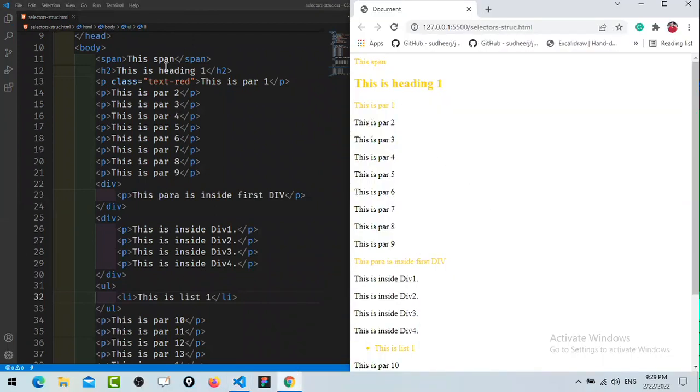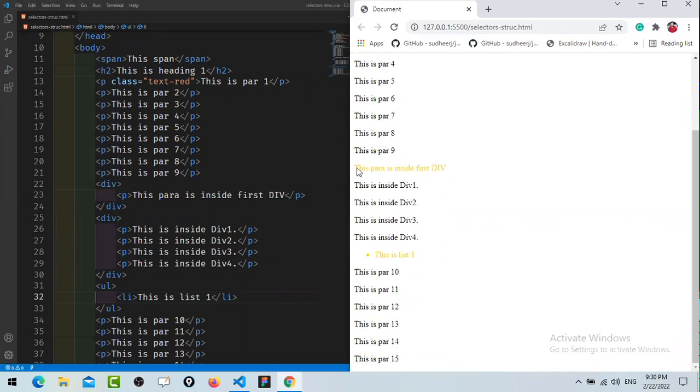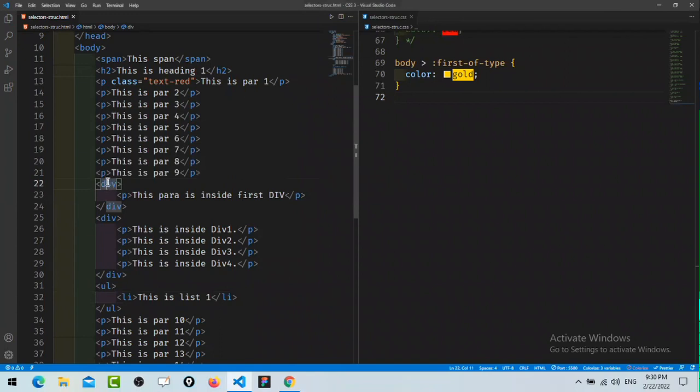Span for this one, for heading tag h1, for para, fine. Then see here, this is working for this div because this is the immediate child, so it will apply this rule set for this div also. So, one second.